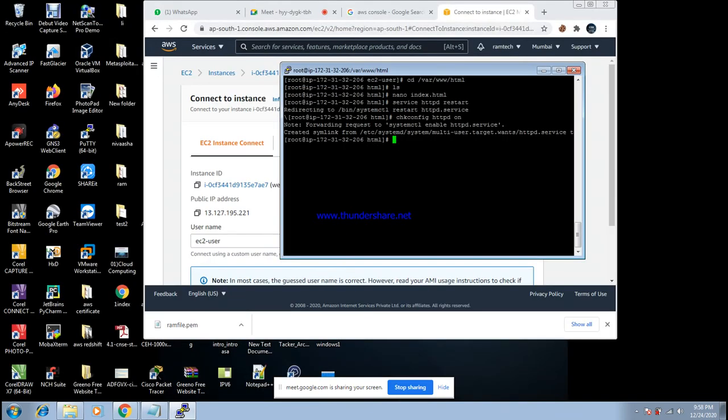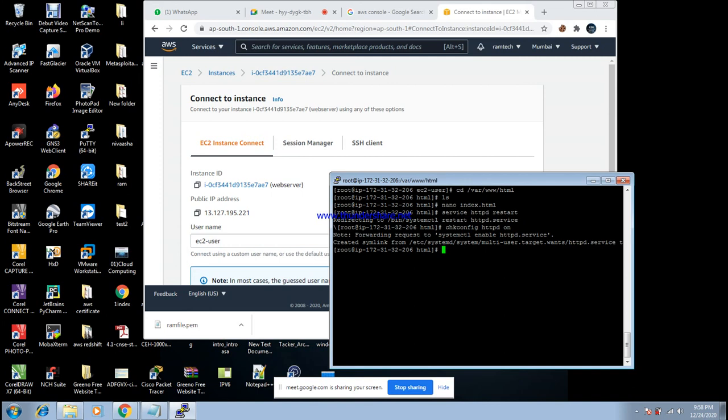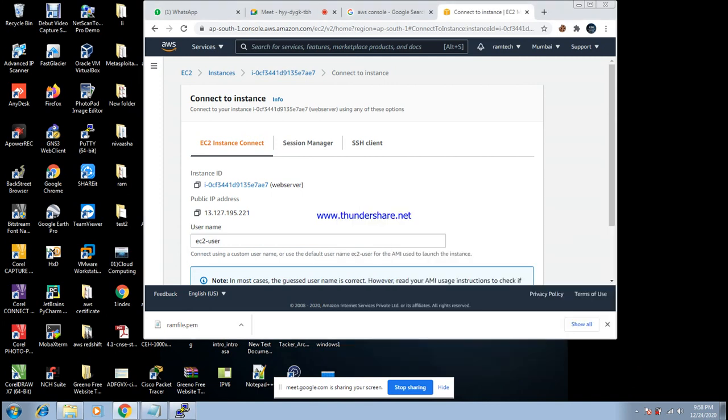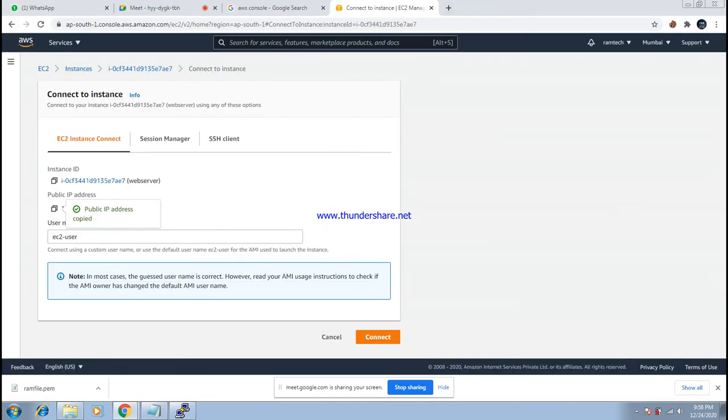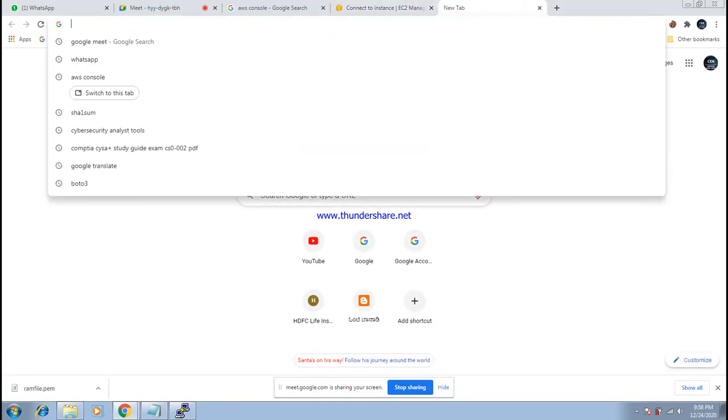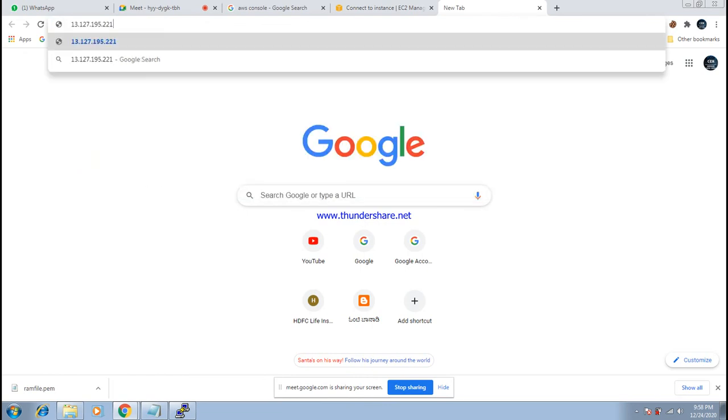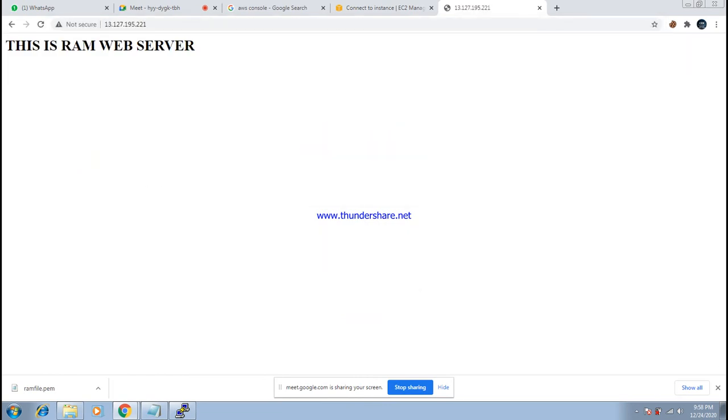What do you want to do, madam? I can copy my public IP address and maximize the screen. Go to the browser and paste my public IP. I can give enter. See, madam, this is my RAM web server. Okay, madam, my web server is now working properly. This is my customized web server. It is not an Amazon web server, it is my web server.